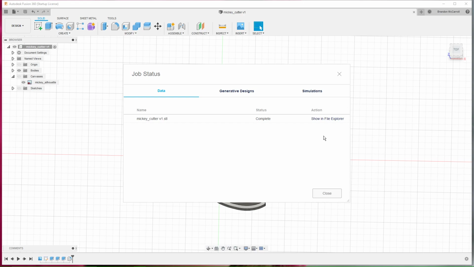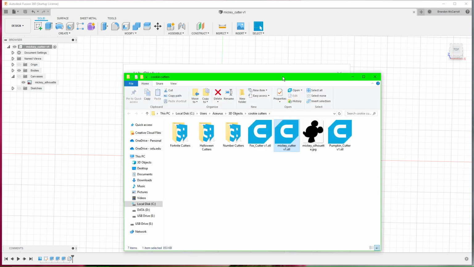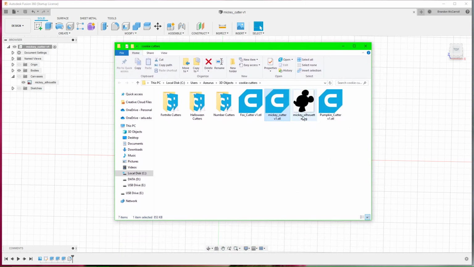Now it's done exporting. You can see right here, you can click here and it'll automatically open up a dialog box with your file. So we're going to go ahead and do that. Show in File Explorer. Alright, and there you can see that's the picture we saved, and here is our 3D file.